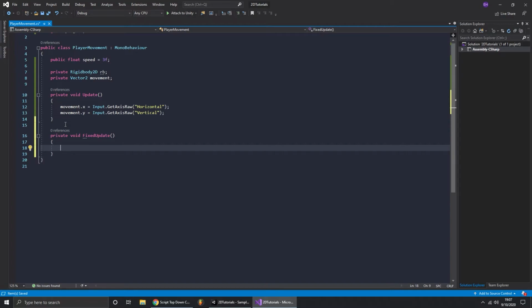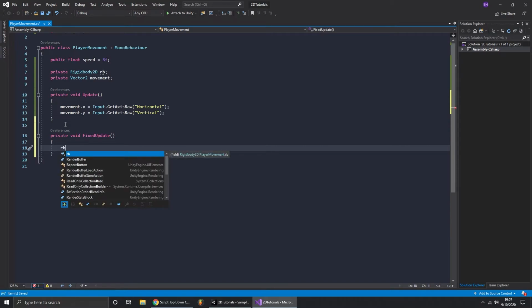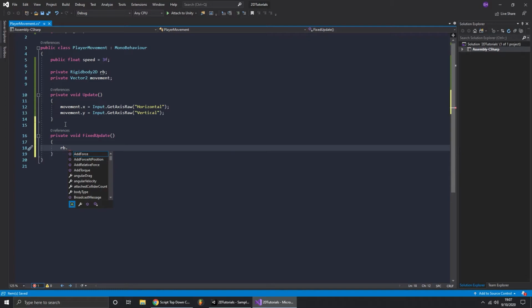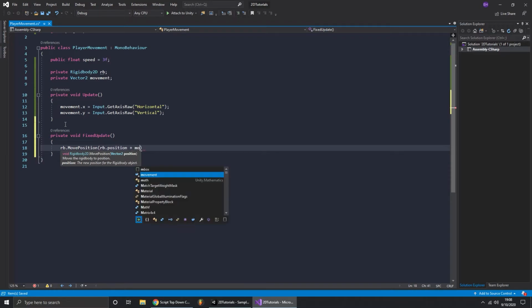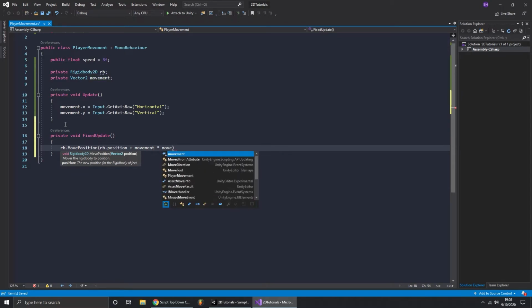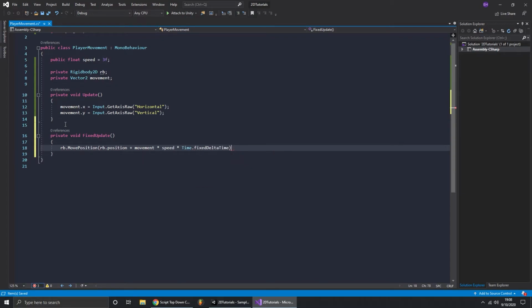So from here, Unity makes this very easy. We can do rb, which is a reference to our Rigidbody 2D, dot MovePosition. Again, this is just a really nice built-in function that Unity gives us. So what we're going to do is get our local position, so we're going to do rb.position. So we're getting the position of the Rigidbody game object. We're going to add our movement input, multiply that by our move speed, or our speed rather, and then multiply that by Time.fixedDeltaTime.